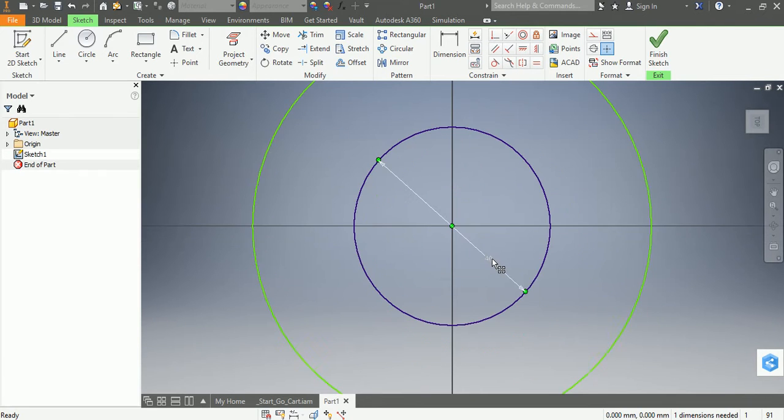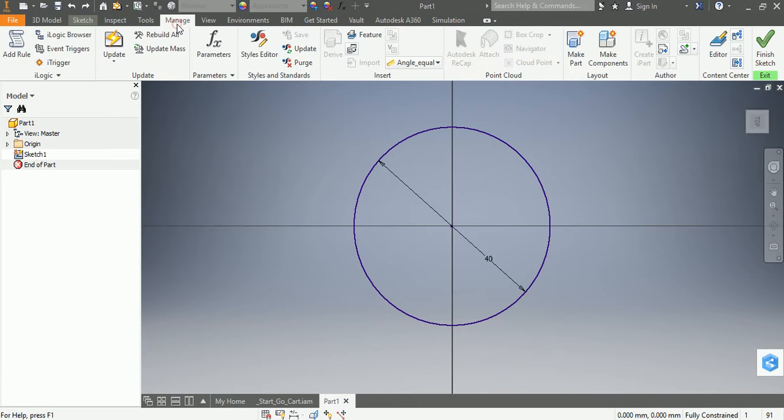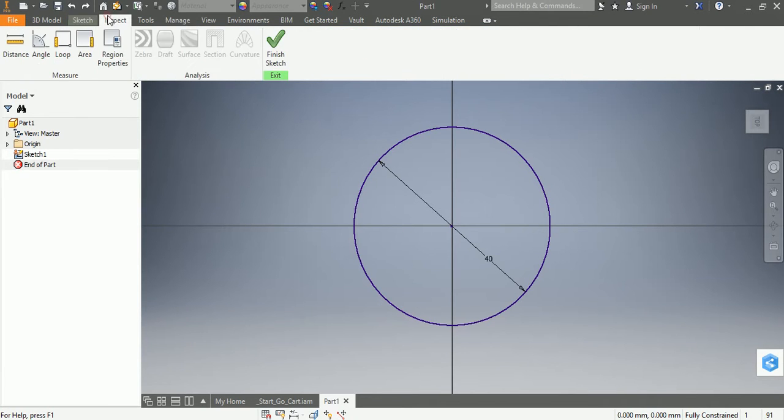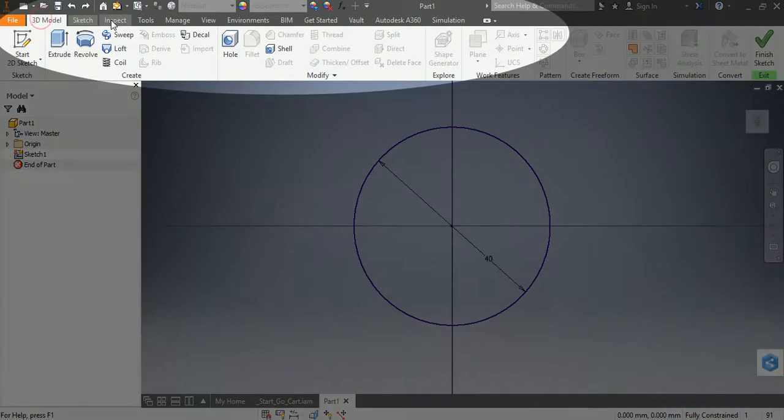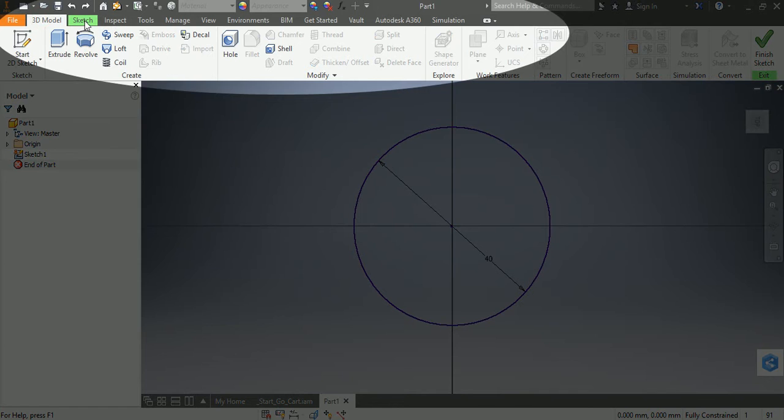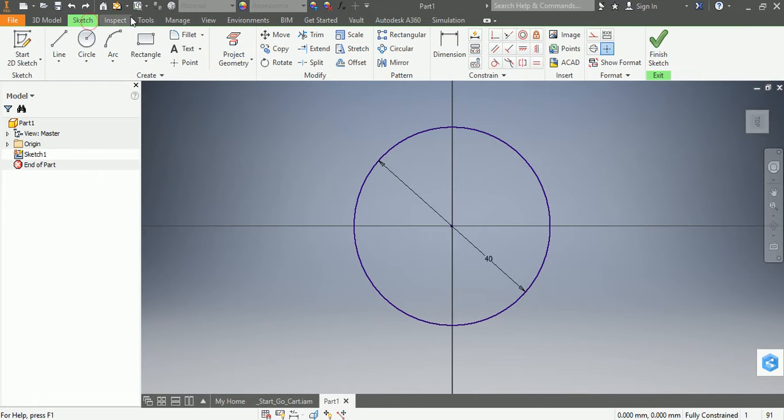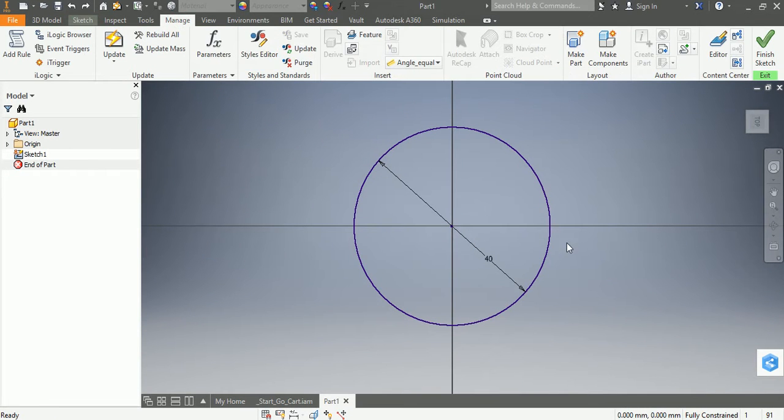Okay, you know what? Before making this circle, I'll just show you something. Dimensions in Inventor are actually called parameters, and again, if you accidentally exit the sketch tab, don't get freaked out. Just go back to this tab over here. Yeah, it's already highlighted. So dimensions in Inventor are actually called parameters.